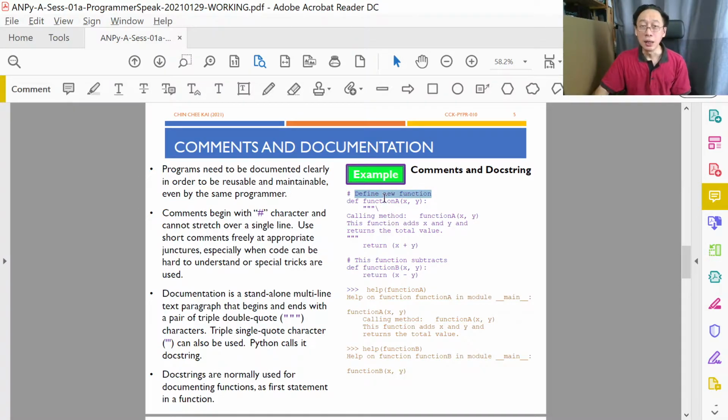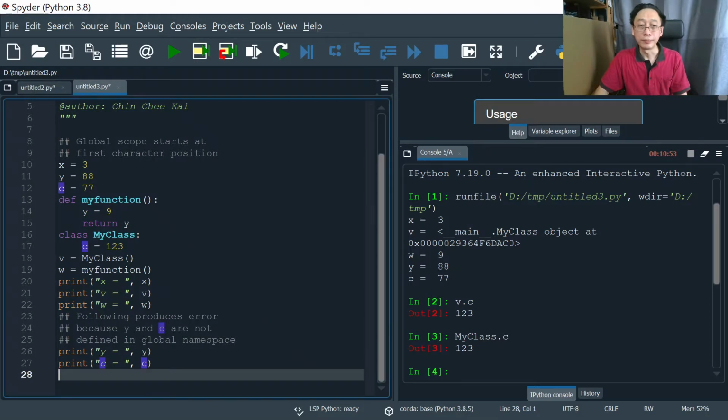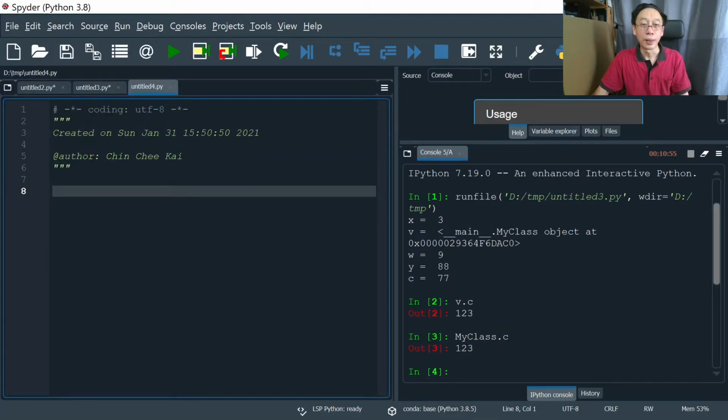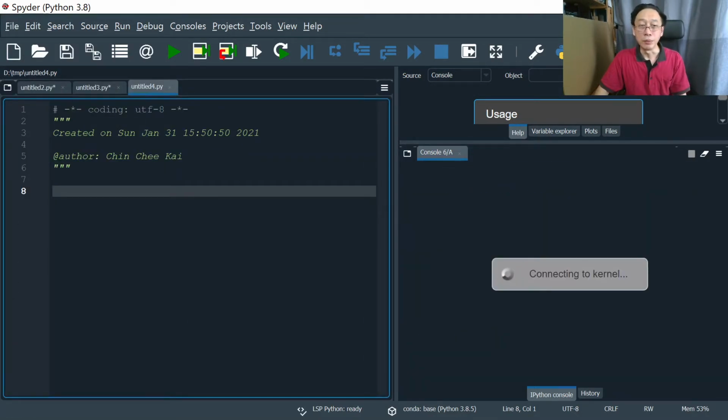Instead, you might want to say "function A returns the sum of x and y", if that's what it tries to do. And indeed, it is trying to do that, right? So you can say "returns the sum of x and y". That will be useful. So that will be what we should do. Let's copy this and put it inside our Spyder, and then we start a new shell.